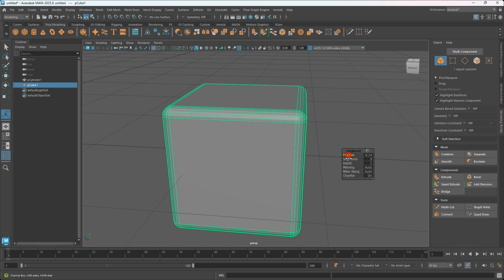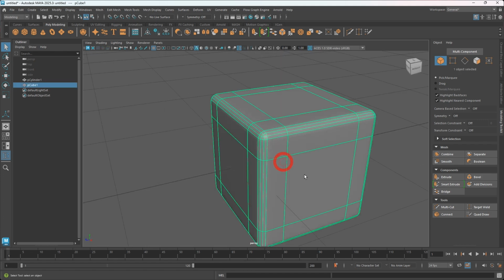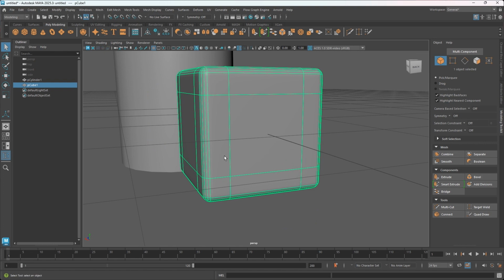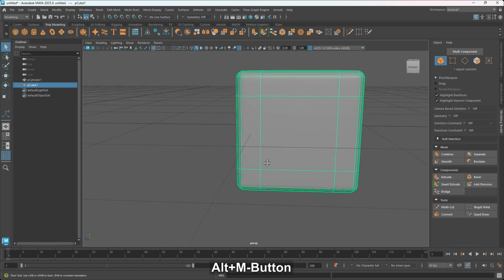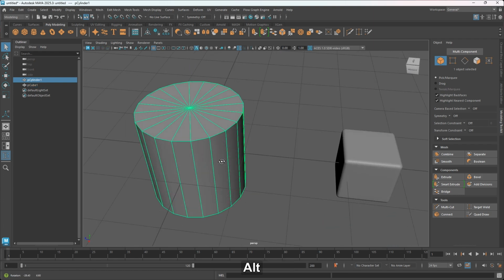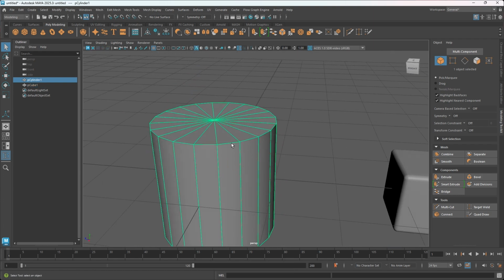Now, if we keep it this way, we'll go into the object mode, which we are already in, and we hit 3 to go into the sub-D mode or the smooth preview. You can see now that we maintain the shape of our cube here. There are different ways you can apply the bevel. So let's say I want the top of my cylinder to go inward a little bit.